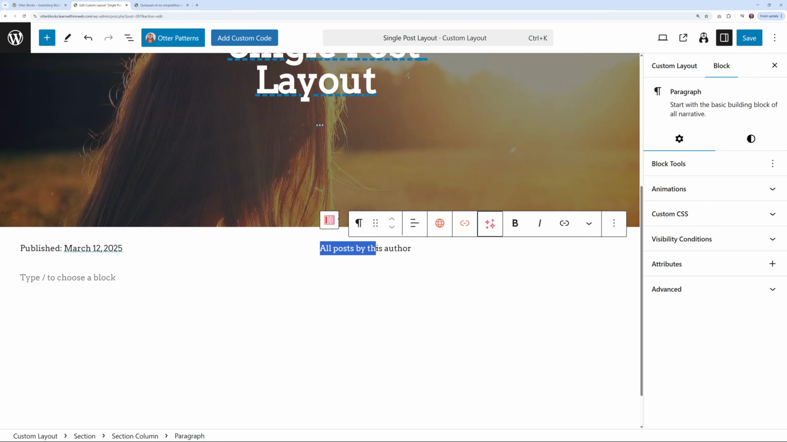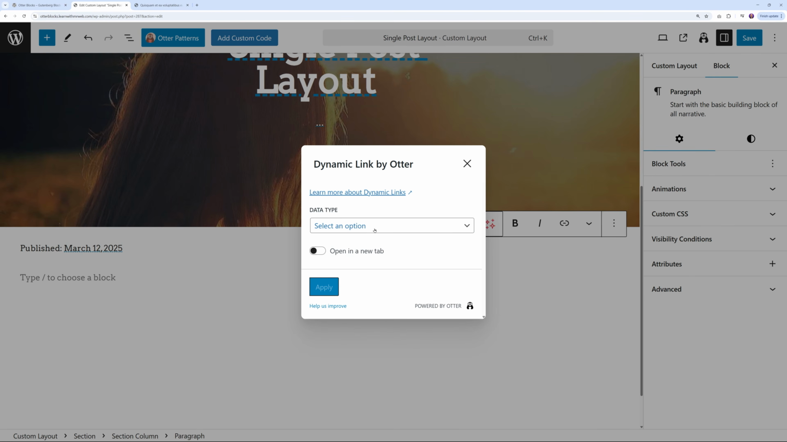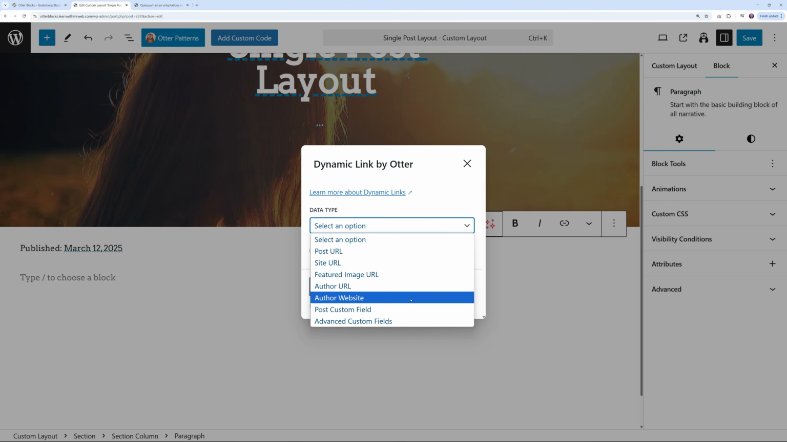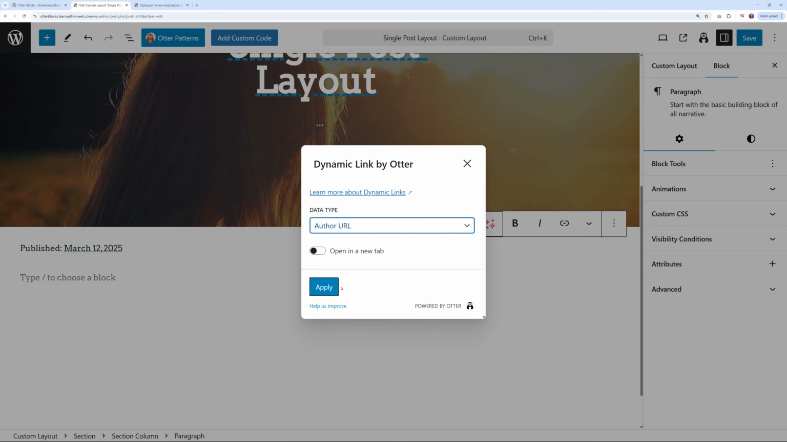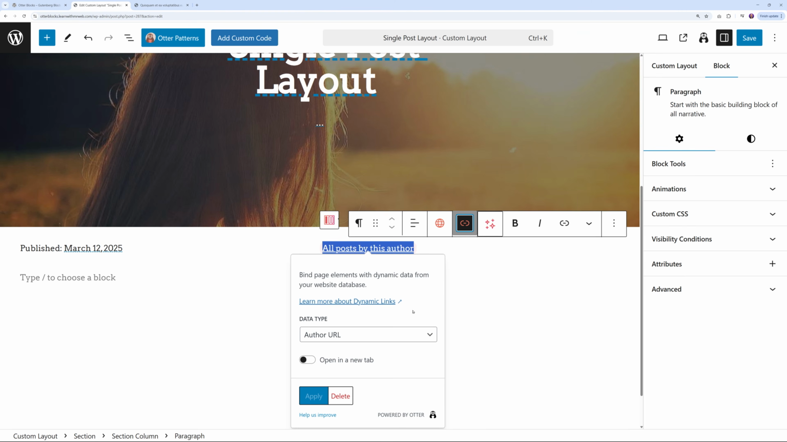And now you can select this and then add a dynamic link to it. Okay, so click dynamic link, and here you can select any of those options. As you can see, I have the author URL, which is probably the one that we need, but there's a few other options. Obviously, you have post URL, site URL, featured image URL, the author website, post custom field, and also advanced custom field. So again, in our case, it's the author URL. So I'm going to apply this.